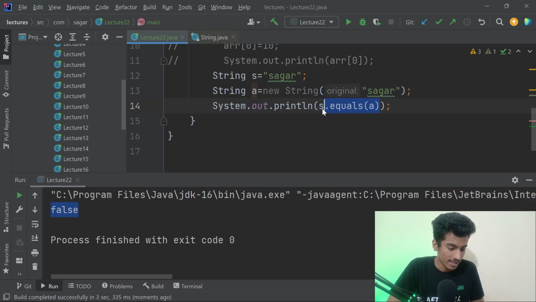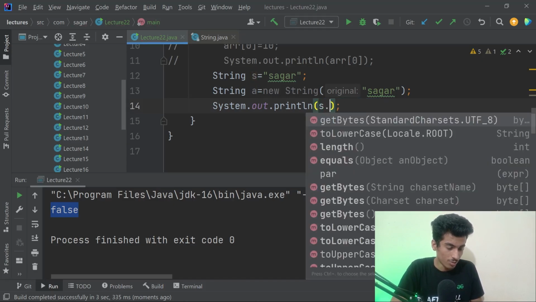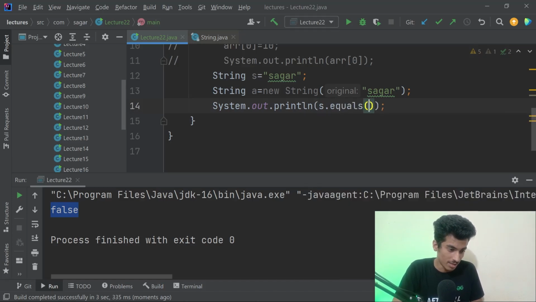So let me write here s dot. You can see there are so many methods in my String class, and I have to use this equals, and after that this a. This equals method will check the values in both objects, and you can see they have the same value, so now this will return true. You can see they have the same value, so it is returning true there.